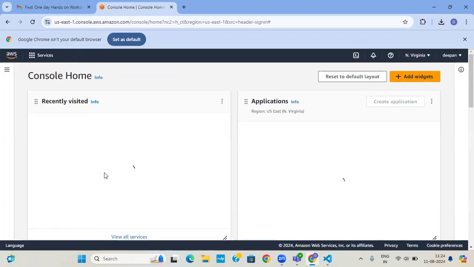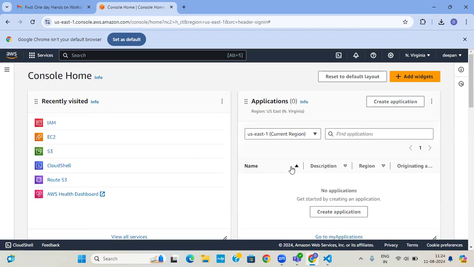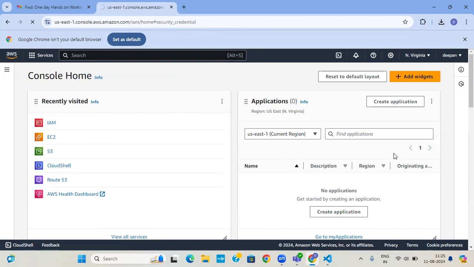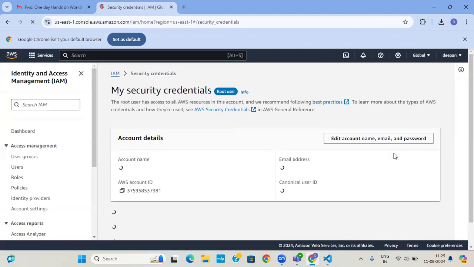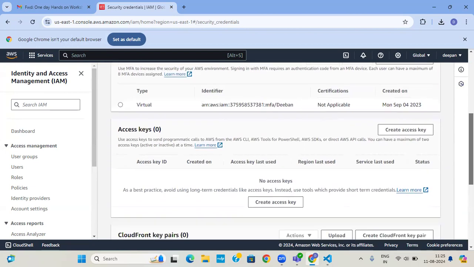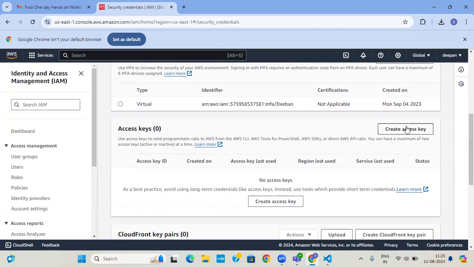As we know, we need to create the access key and secret access key before we start creating an EC2 instance or a virtual machine in AWS using Terraform. So you have to go to your login tab, where you can see account, organization, service quotas, billing and cost management, and security credentials. Click on security credentials. And there is one particular option called create access key. Click on this create access key.